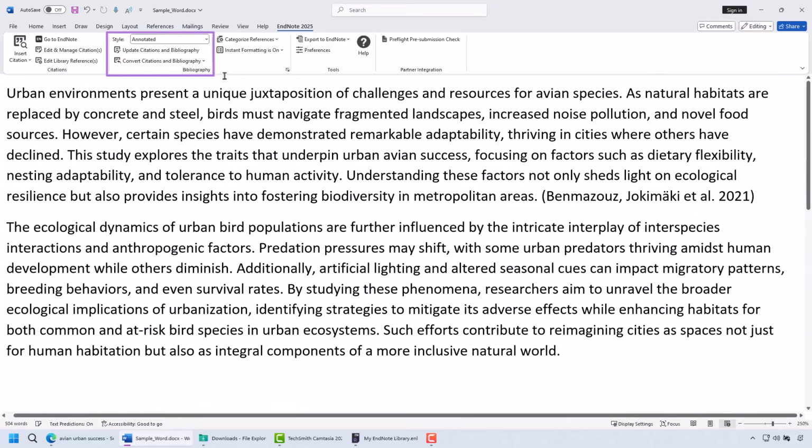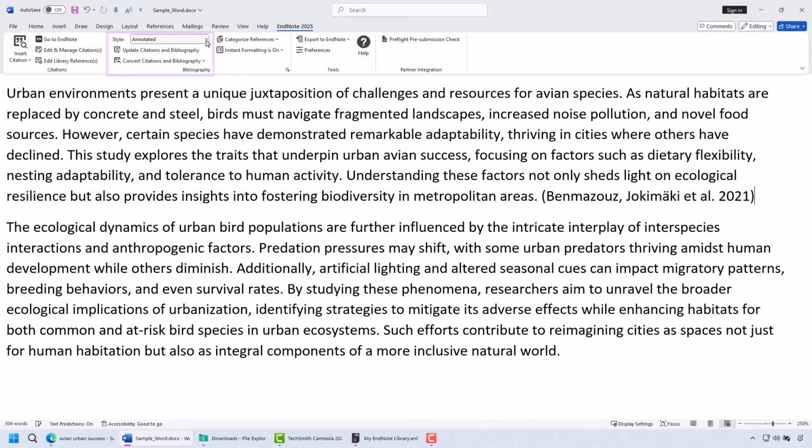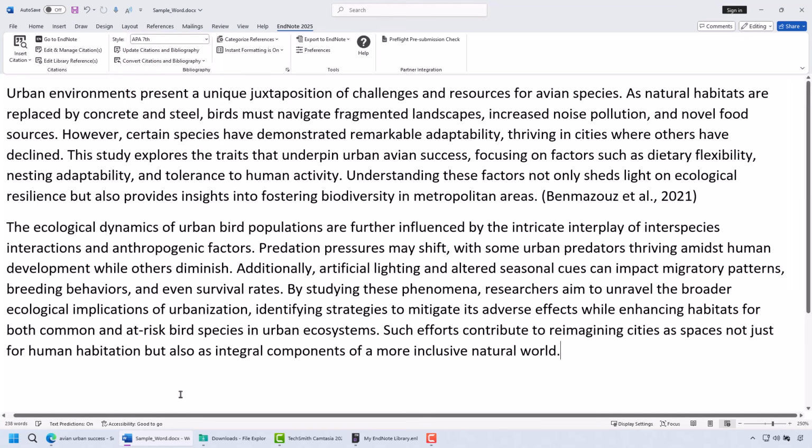Click the Style drop-down menu on the EndNote 2025 tab in Word at any time to change your output style. Choose from your favorites, or press Select another style to match your formatting requirements. In this example, we'll select APA 7th.